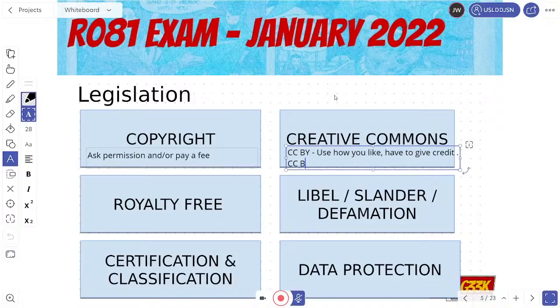And then you've got CC by NC. Now this one's similar. However, in this case, you can't use it commercially. So, for example, in an educational setting, or if you're doing something for fun, or like some fan art or something like that, then you can use it for that. Use how you like, but not commercially, so you can't make any money off of it. Again, you still don't own the copyright for this one.